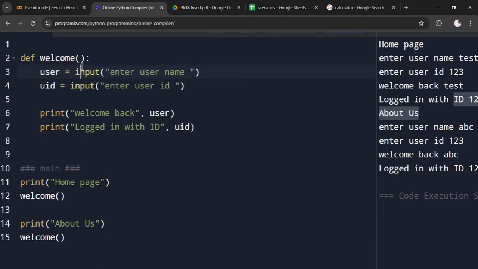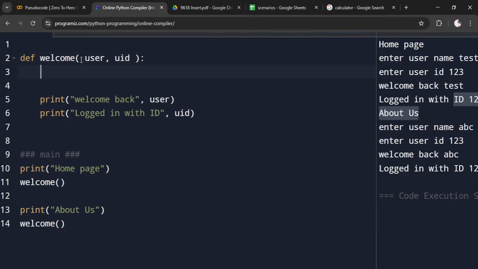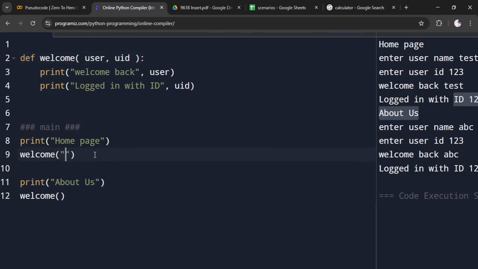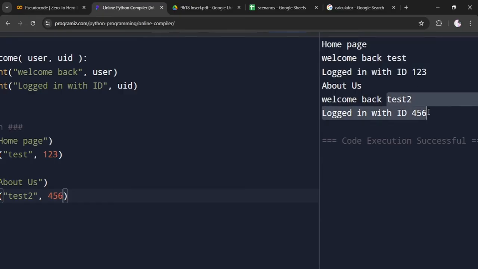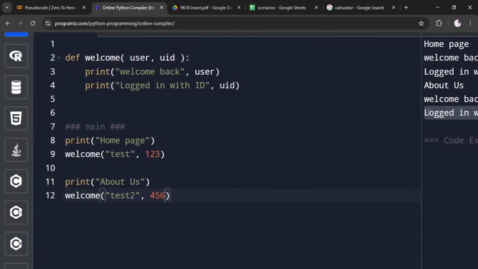So in parameter, what we do is inside these brackets, we write the values. So let's say user and UID, and then we'll be inputting these values inside the main function. Or I can just simply pass in the values directly. I'll say test 1 2 3, and here I'll say test 2, and then 4 5 6. If I run it, you can clearly see it says welcome back test 1 2 3, and then test 2 4 5 6. So this is the idea of parameters. Basically, these are the values that will be consumed by the module. You can either leave this empty if the program doesn't need the parameters, or you can send them as values, as arguments from the main function or by taking input.